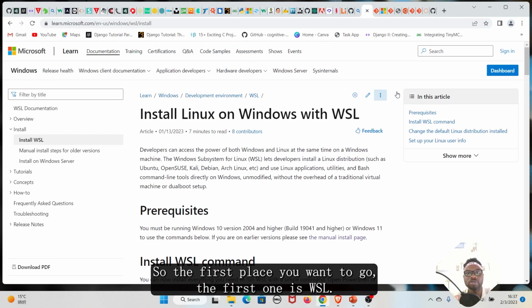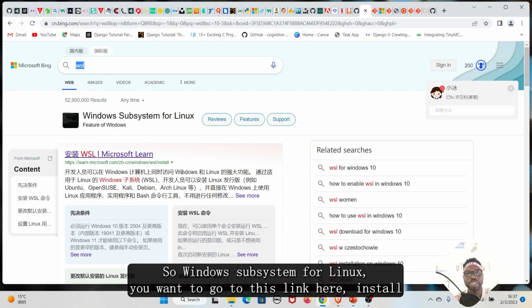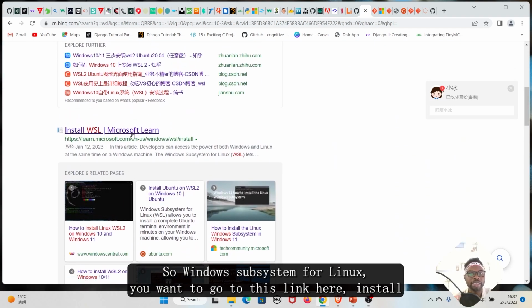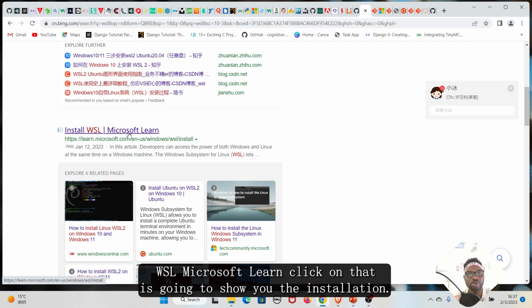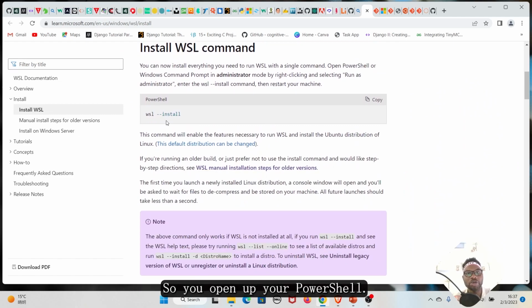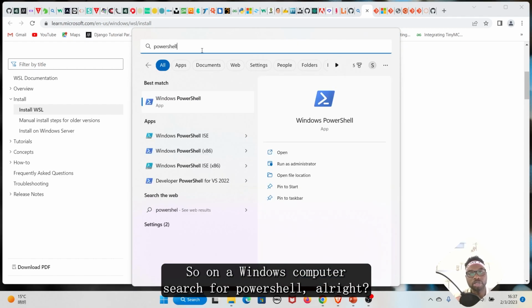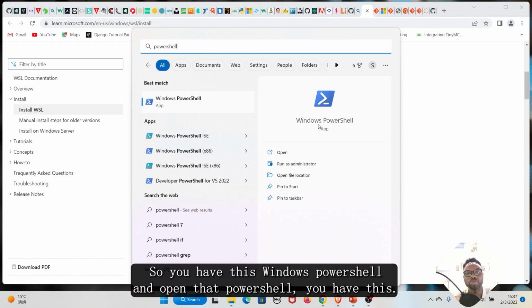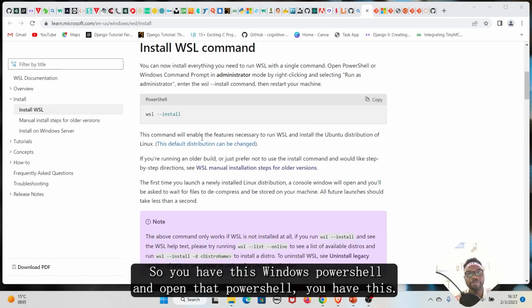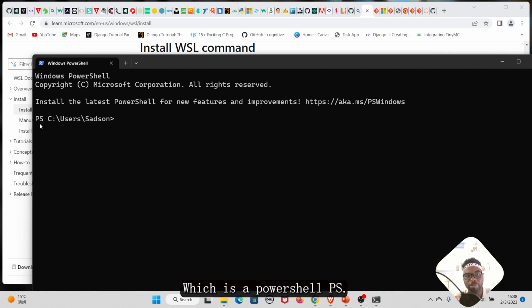So the first place you want to go, the first one is WSL, so Windows Subsystem for Linux. You want to go to this link here, install WSL Microsoft Learn. Click on that. It's going to show you the installation. So you open up your PowerShell. So on a Windows computer, search for PowerShell. All right, so you have this Windows PowerShell, and open that PowerShell. You will have this command terminal, which is a PowerShell PS. You can see here it says PS.